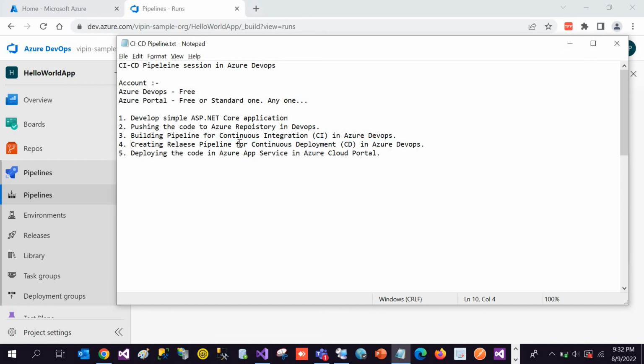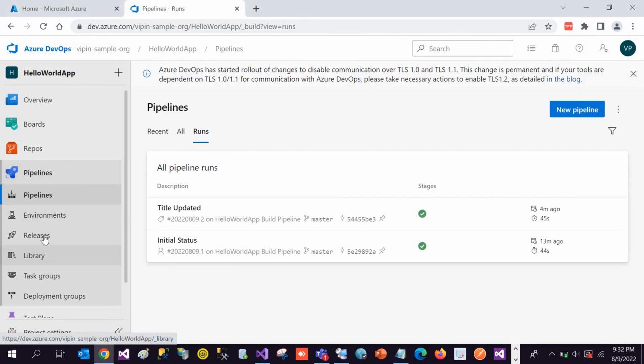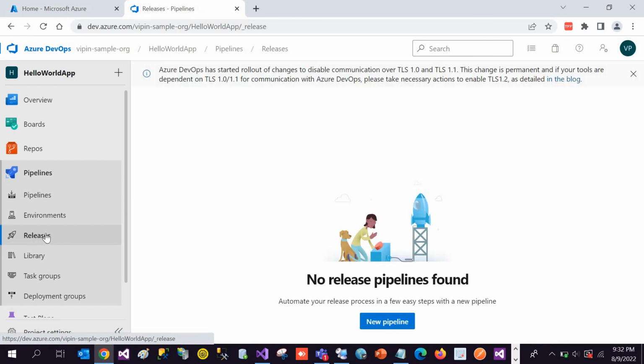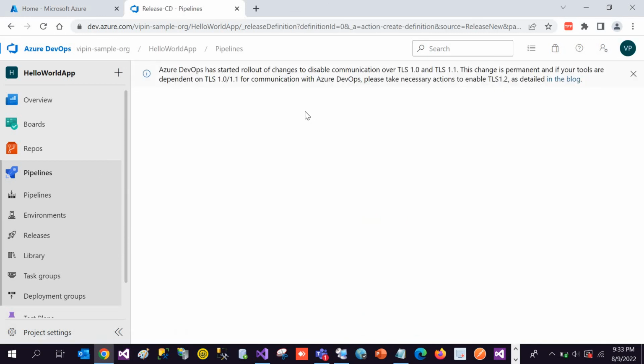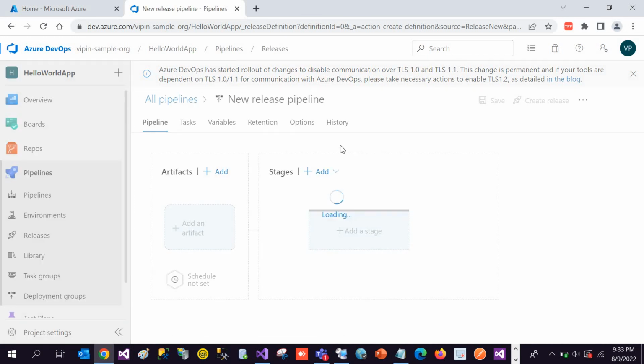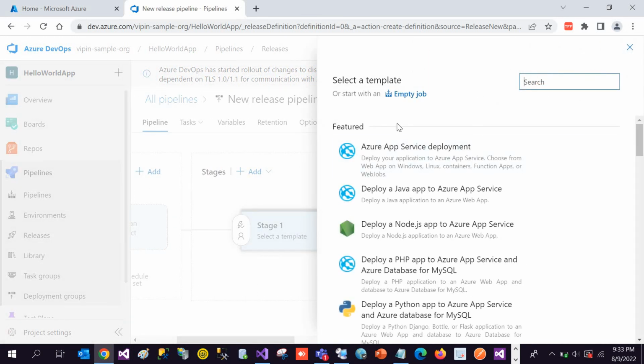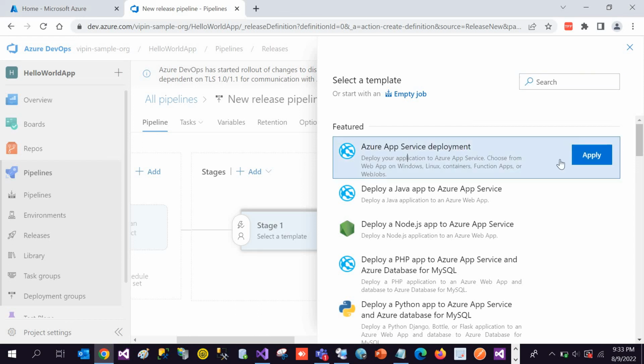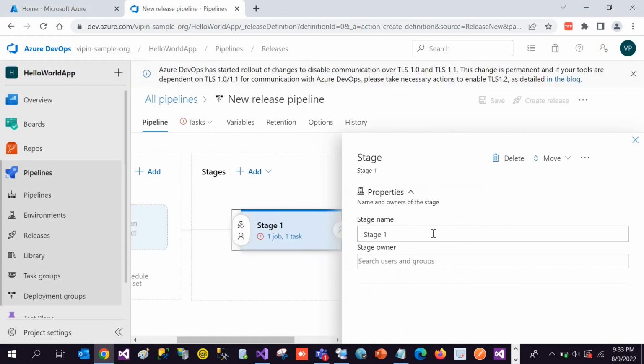So now we are going to perform this fourth step. Let's go to DevOps. Now let's click on this release. Now we are going to create a release pipeline, so let's click on new pipeline. Let's wait. Yeah, so you can see, now we are going to deploy to our Azure by using this Azure App Service deployment, right? So let's click this and apply it, and now it is asking for stage 1.